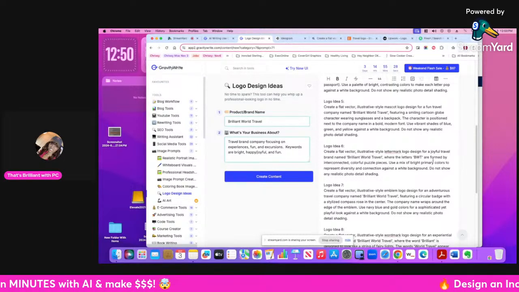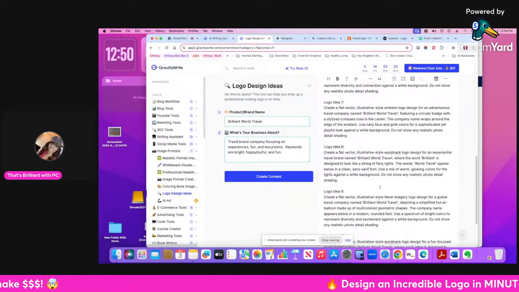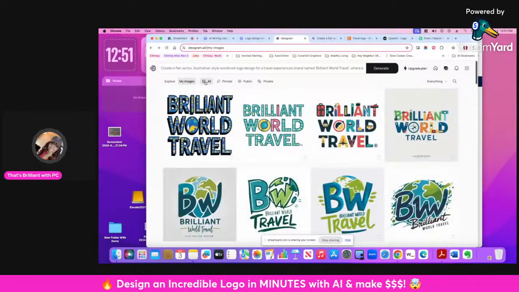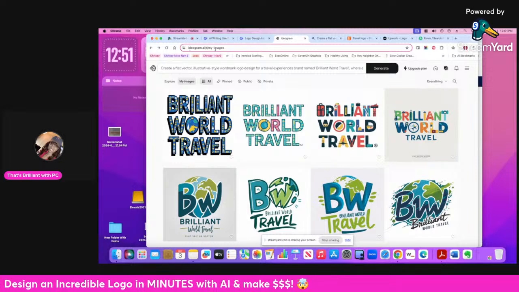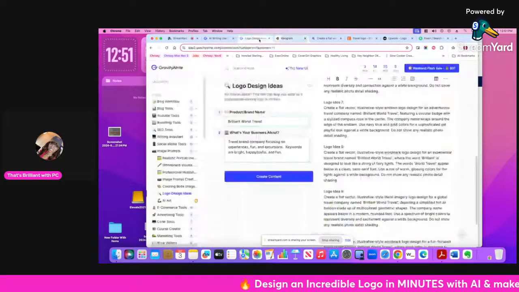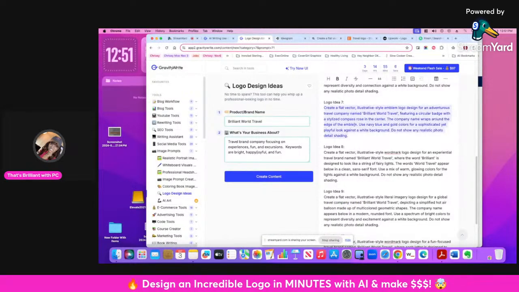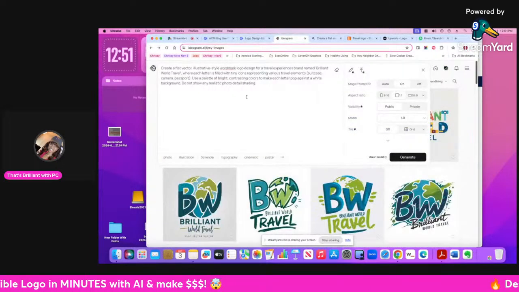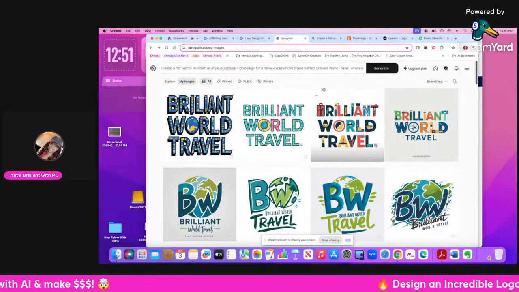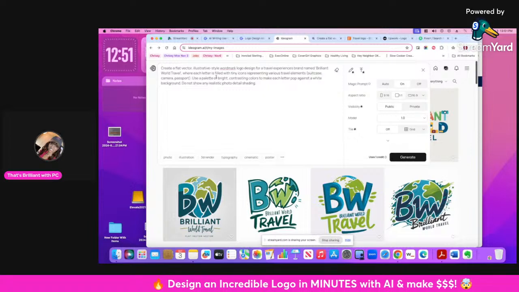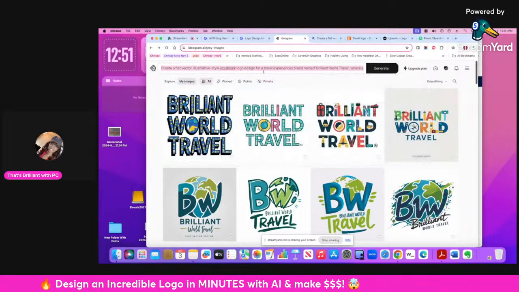I've already done some. So I'm going back over to Ideogram. After you select a prompt, you can highlight any of the ideas, copy it, and then go over to Ideogram, and in the upper bar area, you'll enter your prompt. So that's the one here, right?